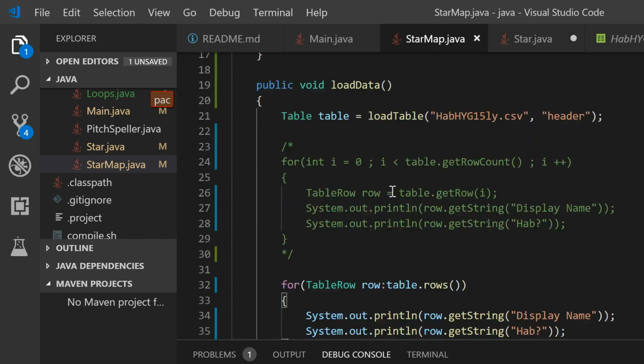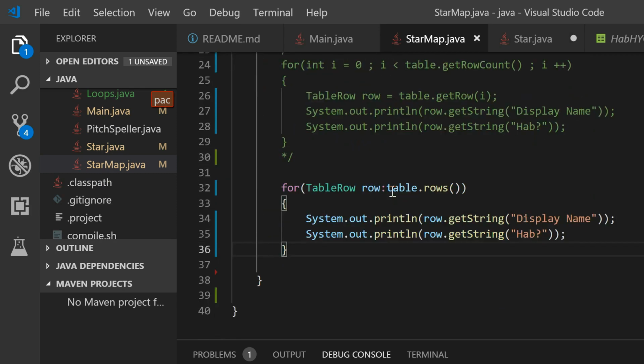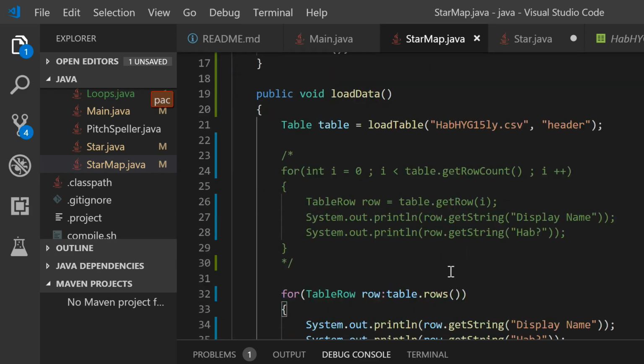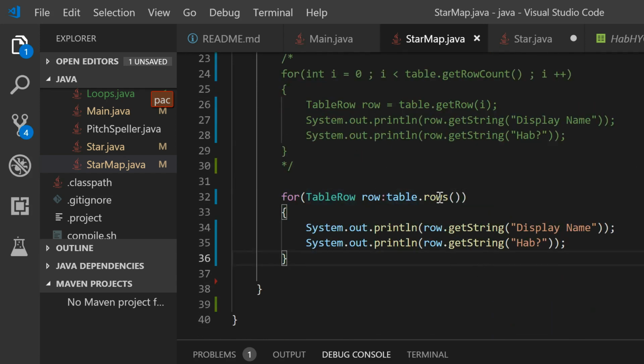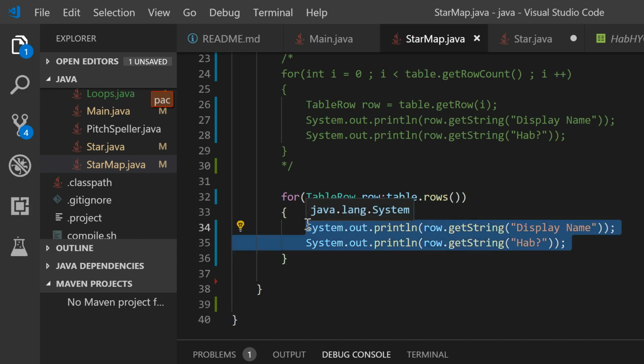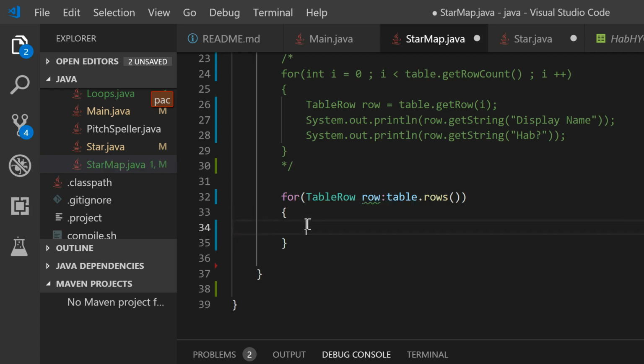Okay. So here we are in our PApplet, in our StarMap PApplet class. And now I have this bit of code here for TableRow row : table.rows. And then in this case, it's just printing out these values, the display name and the hab. What I want to do now is construct a Java object out of those columns. And I also want to store all those Java objects into some data structure. And the right data structure for us is called an ArrayList, because an ArrayList is a nice data structure in Java that can grow and shrink. So you're going to use it all over the place.